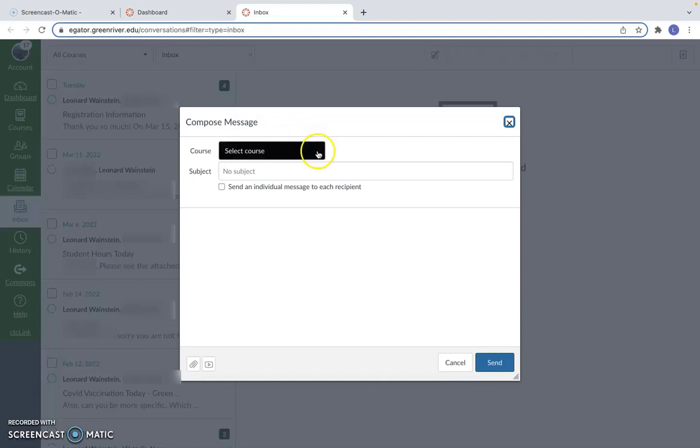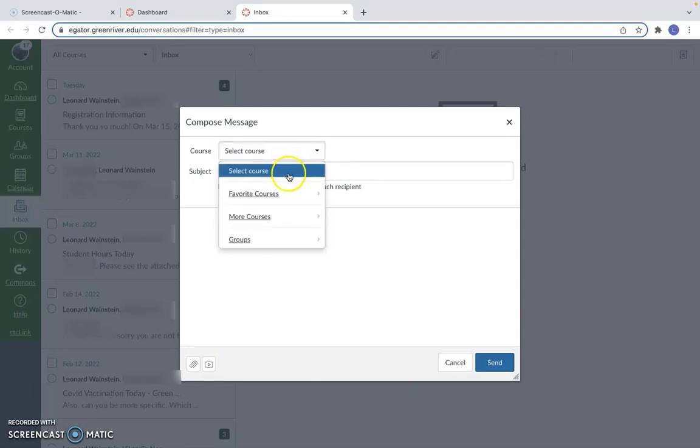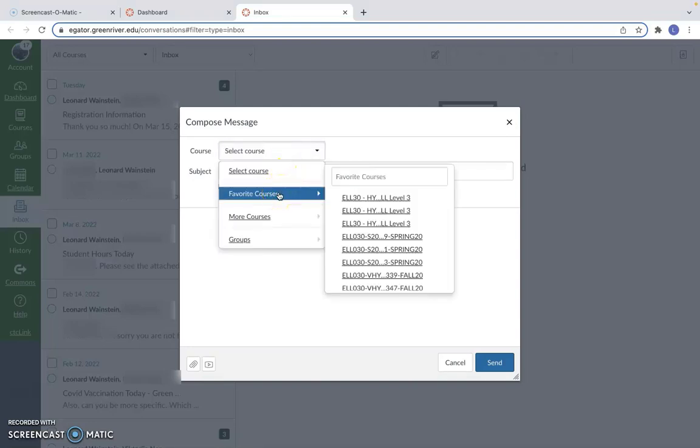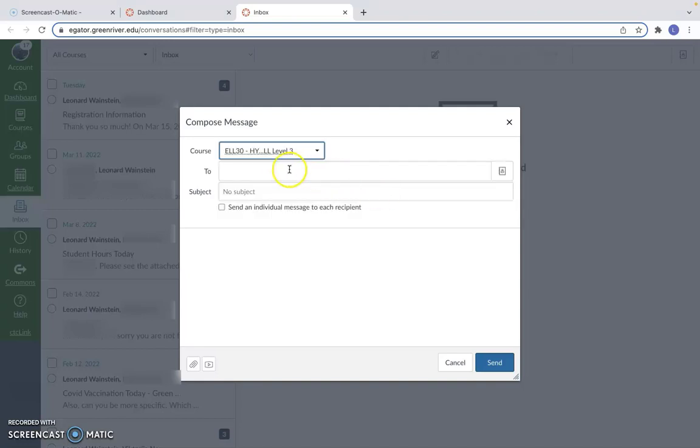The first thing you need to do is select your course. So that's your Canvas class. If you have more than one class, you'll need to choose the class you're looking for. The easiest way to do that is to go to Favorite Courses, and then you're going to see a list of classes. So click the class that you want to send a message in, and then now you'll see that class listed in course.